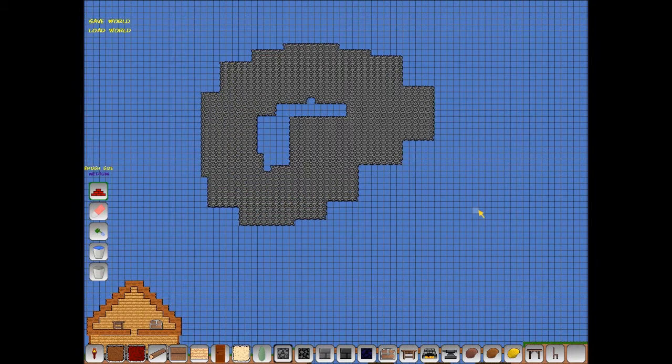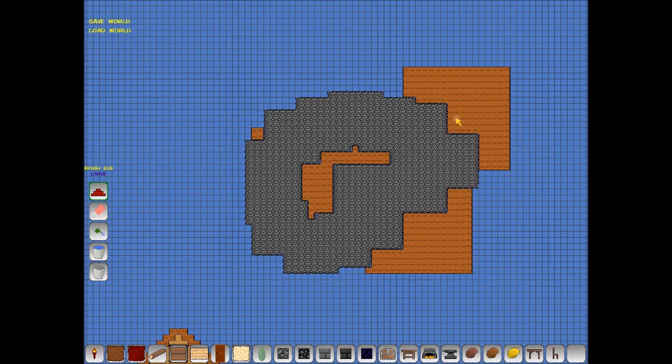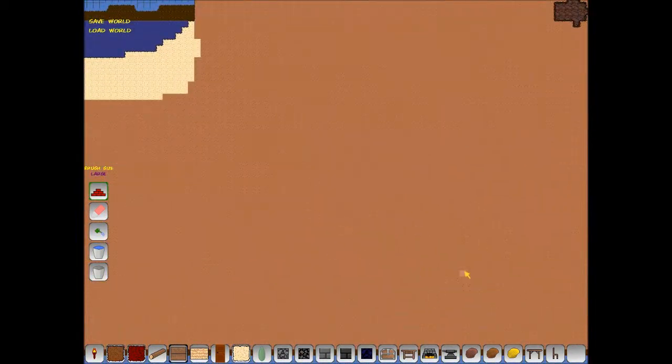A little thing I added recently is that, say I want to build some wood in here, and I just pick the largest brush size. It won't override the stone over there. It will just fill out the spots that are empty, as you can see here.